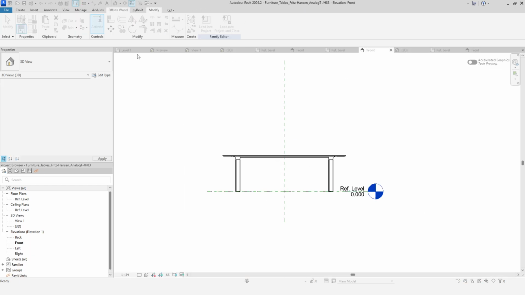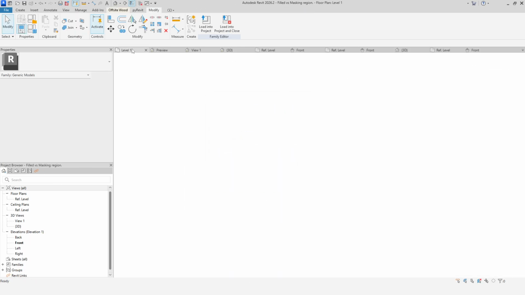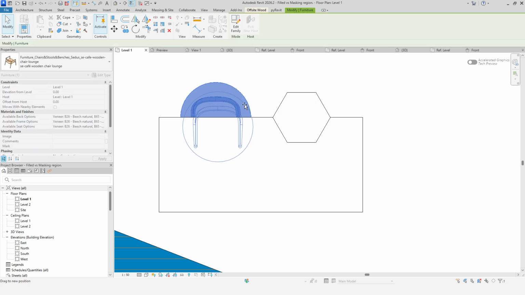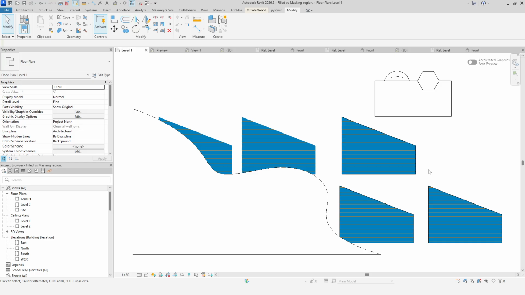Throughout this series, we have taken an in-depth look at both filled regions and masking regions, shown their differences, explained how they work, and demonstrated practical applications in both projects and families. Once you understand how these tools work, you will have much better control over the appearance of your details, views, and annotation families in Revit.